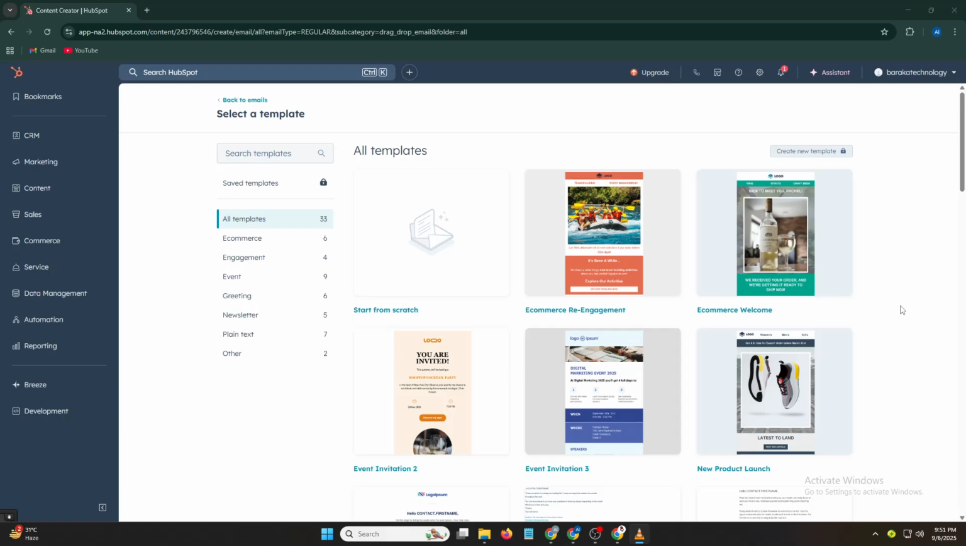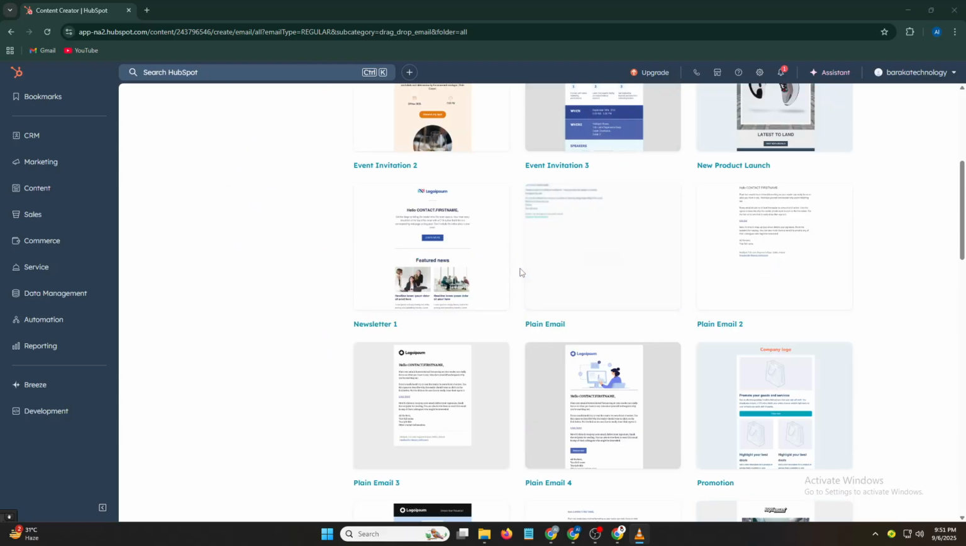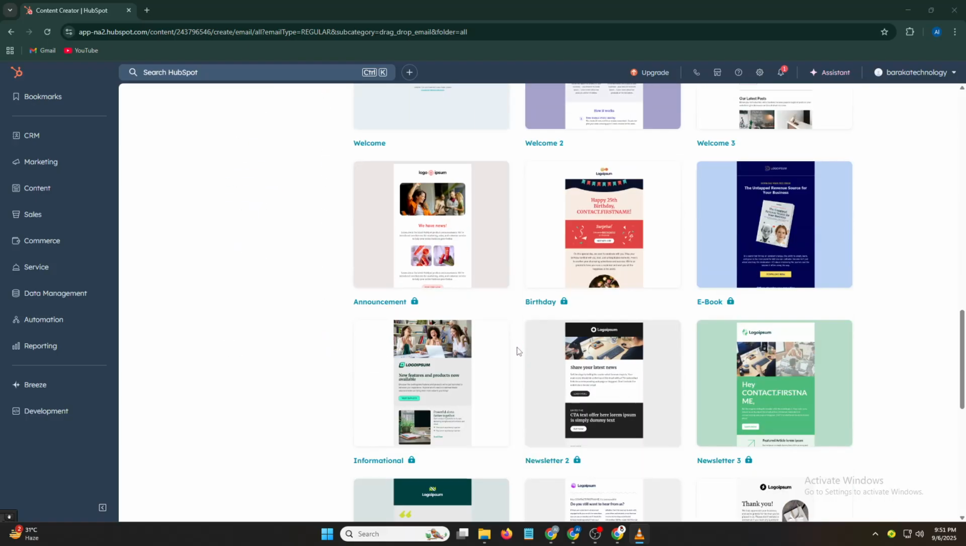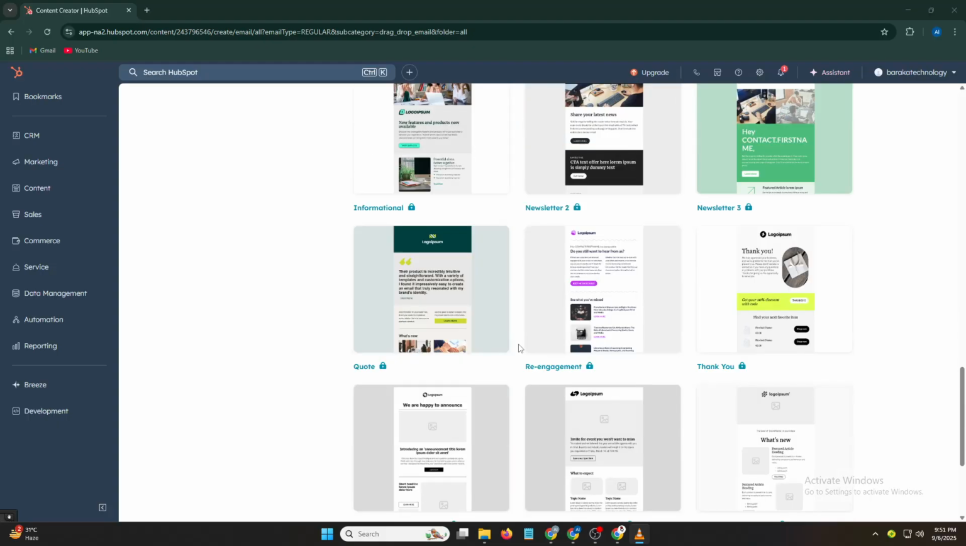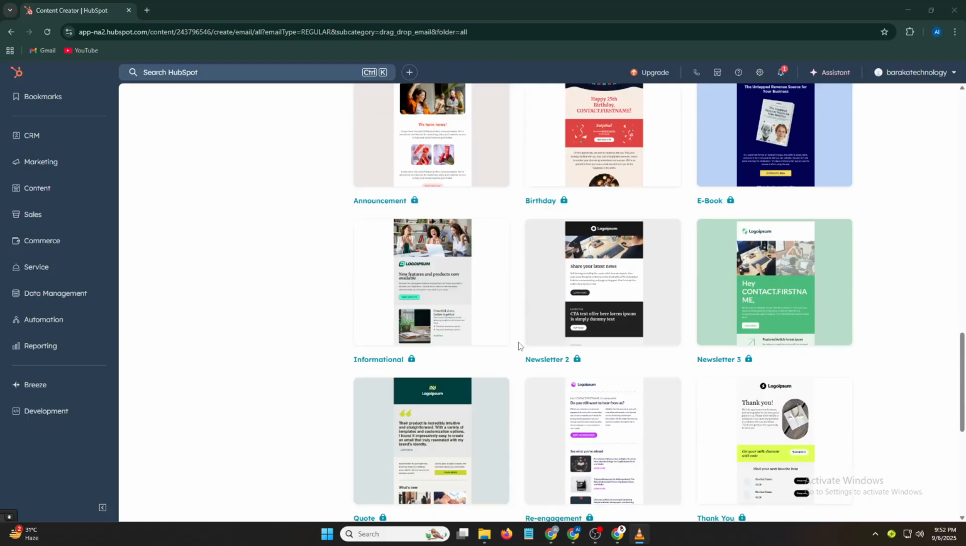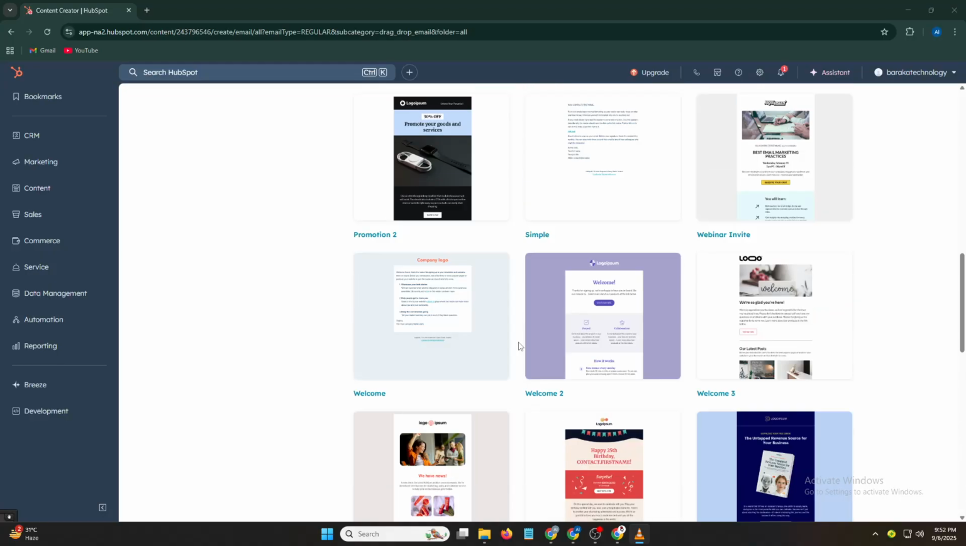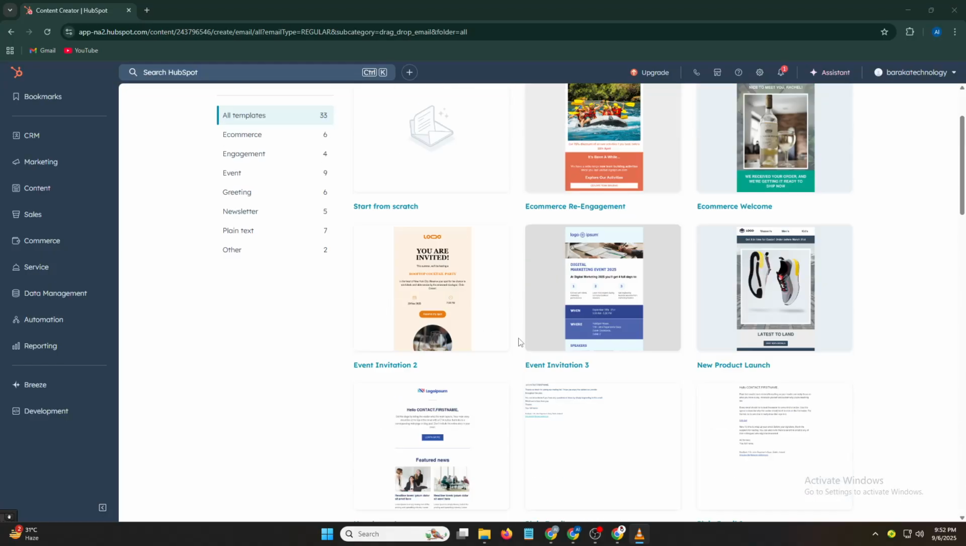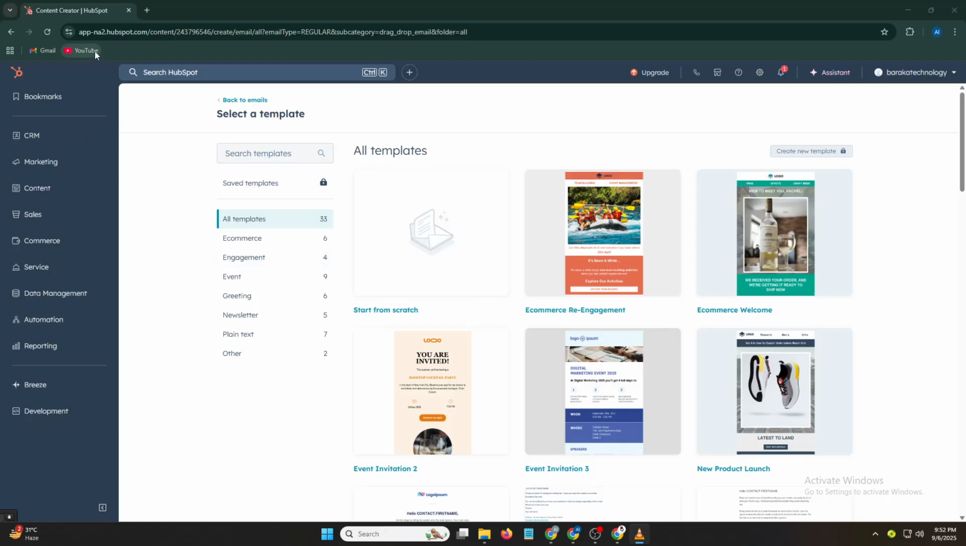Are you struggling to add images to your HubSpot templates without messing up the layout? Don't worry, because in this video, I'm going to show you a simple and foolproof way to insert an image into your HubSpot template. Whether you're customizing an email, a landing page, or any marketing asset, this step-by-step 2025 guide will make it effortless. So stick with me until the end to avoid the common mistakes most people make.